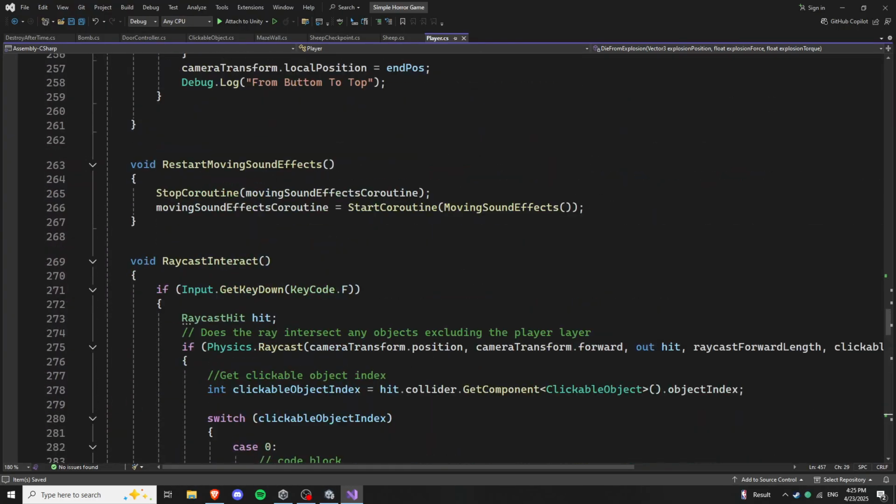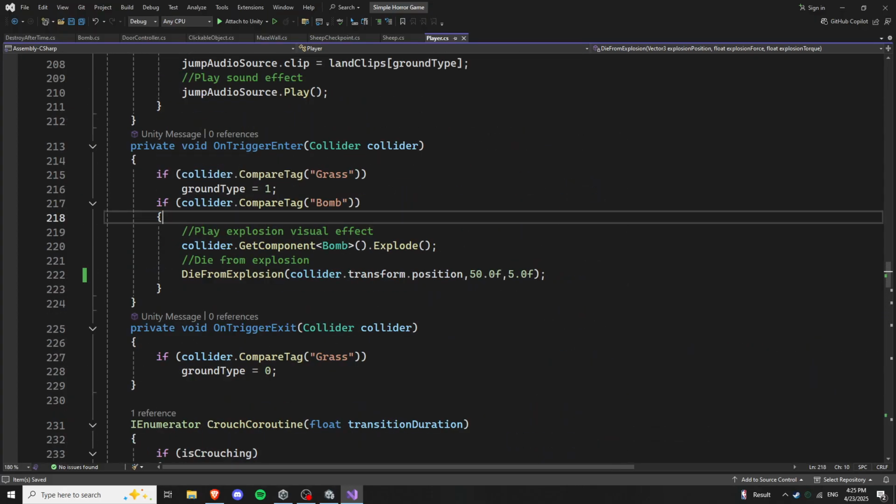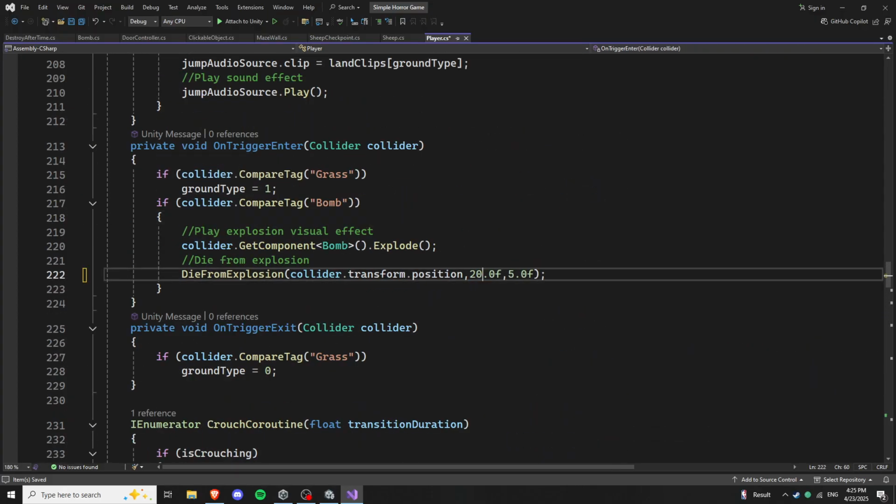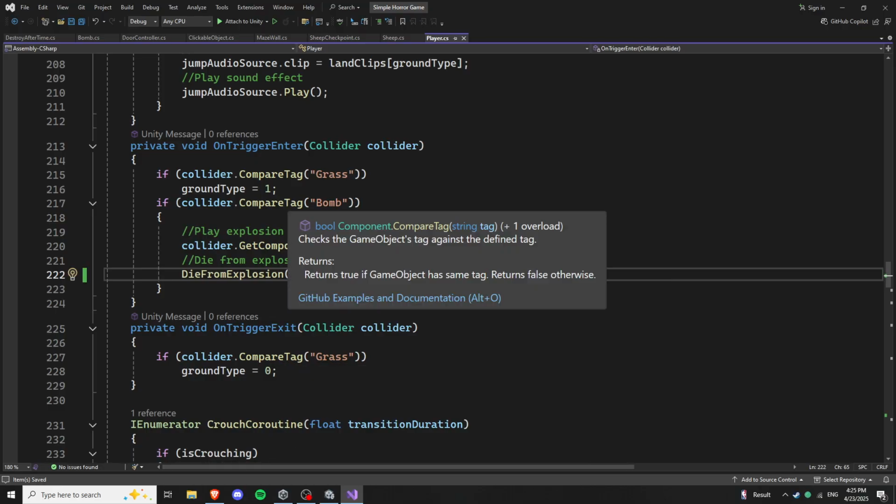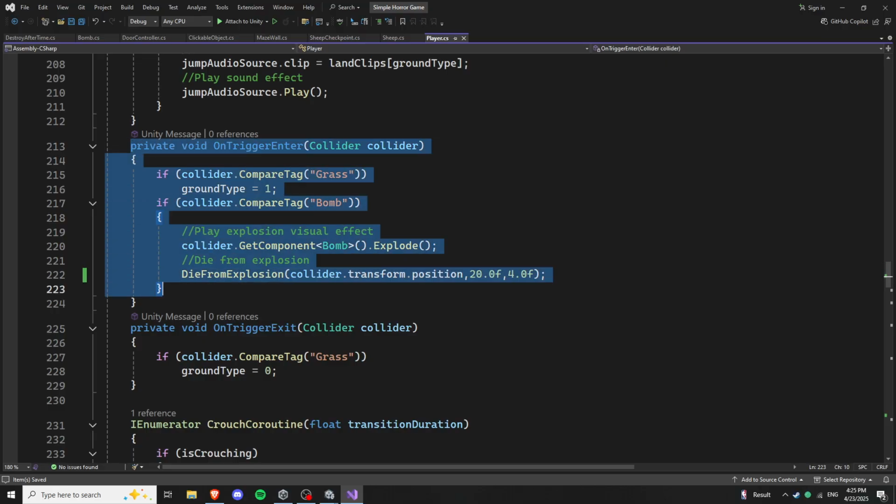Yes. Where is the on trigger? Let's do 20 here and like over here. Okay, so it works, but we'll have to add sound effects and you know some effects for that next time because we're out of time for today.